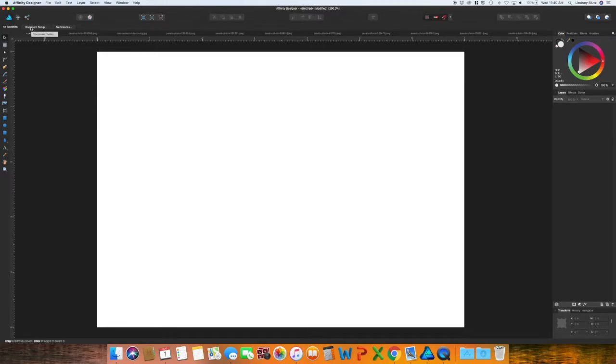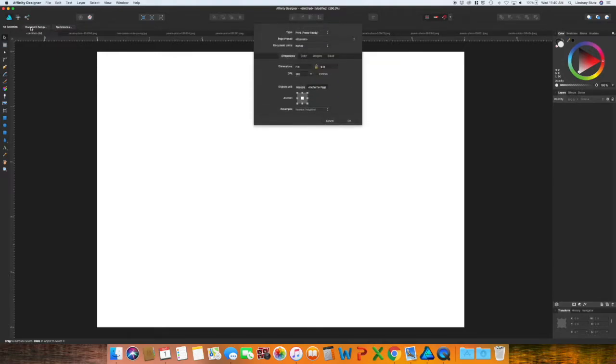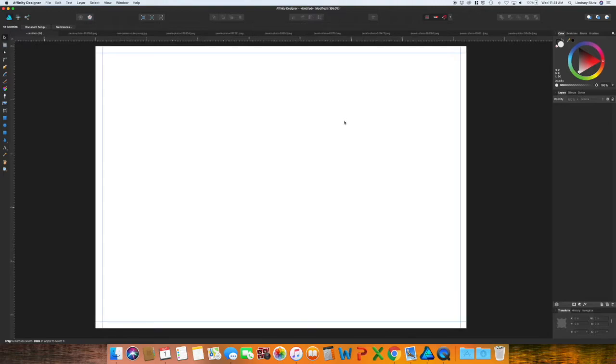So go up to the top left, hit Document Setup, and change the dimensions to 5.25 and 7.25. So adding a little bit extra on there, and click OK. And now you can see where the bleed is at on your card.